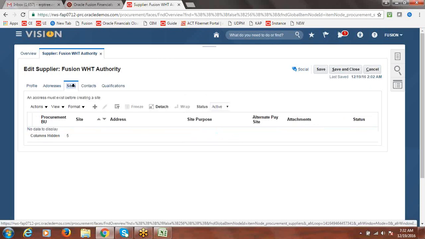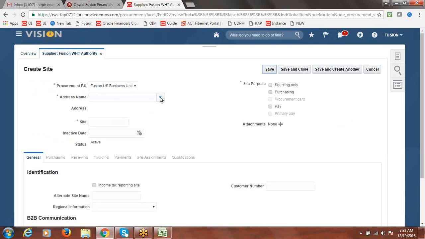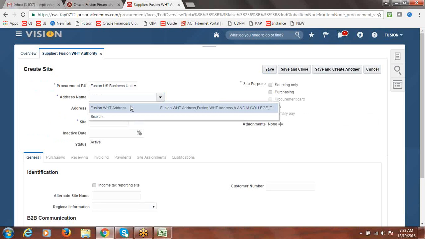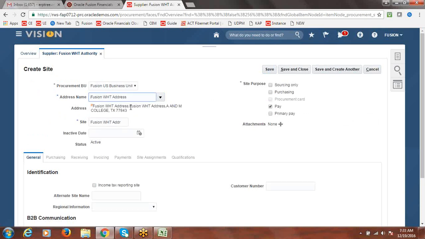Go to sites. Click on create. To create the site, it's very simple. The same address, the site you are to create against which address. With one address, you can have multiple sites. It's all about naming convention you can change. So here, I'll give the name as withholding tax site 1. The purpose is pay purpose only, payment purpose.